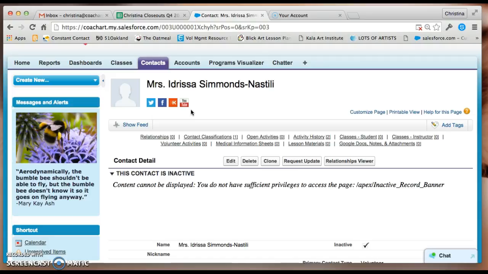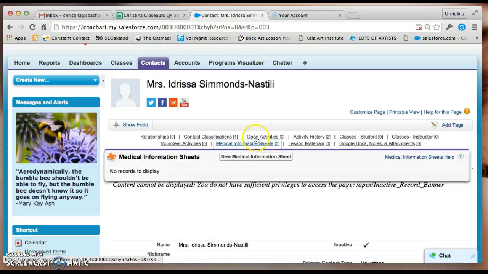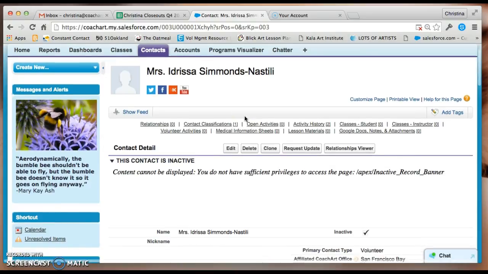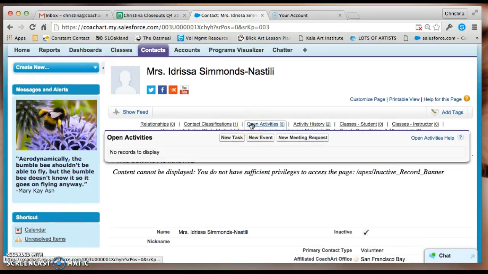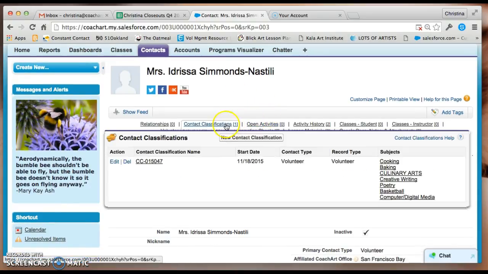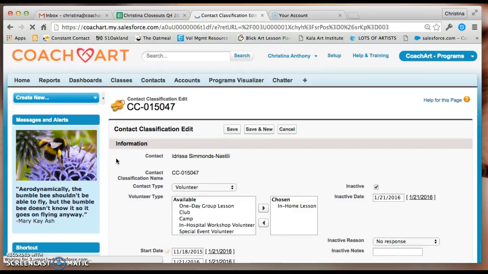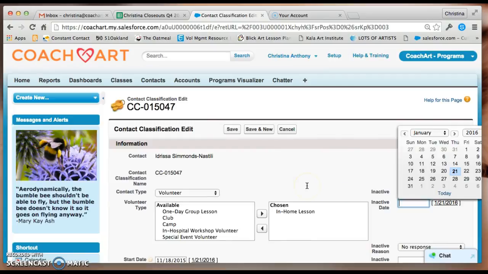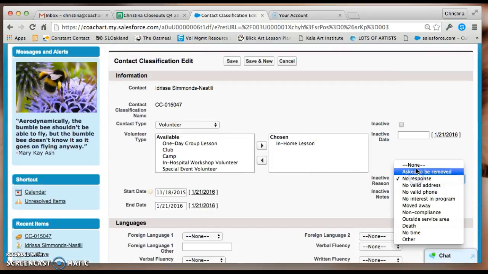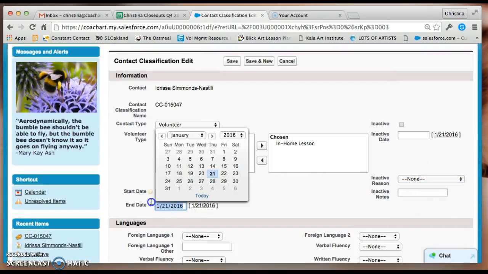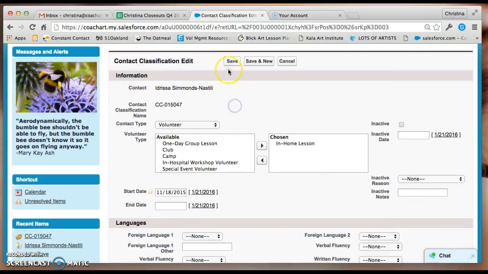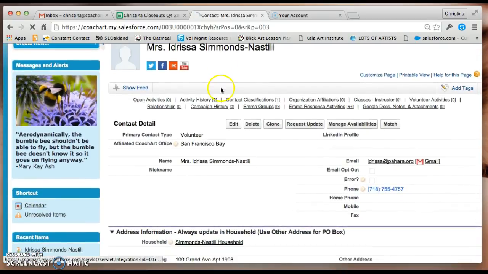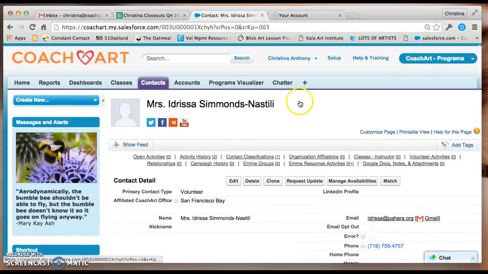And if you hear back from them, then you can go back into their page. So if she responded and said, I'm sorry, I hadn't been responsive, I really do want to continue volunteering, then you can go back to her page, go to contact classification, and just uncheck all these things so she's no longer inactive. And then click save. And then her page is back to normal.